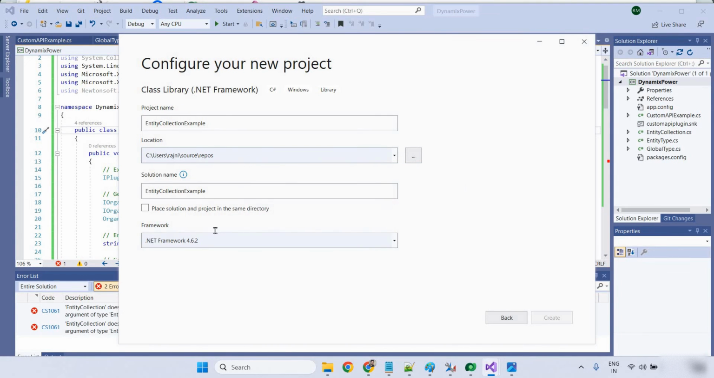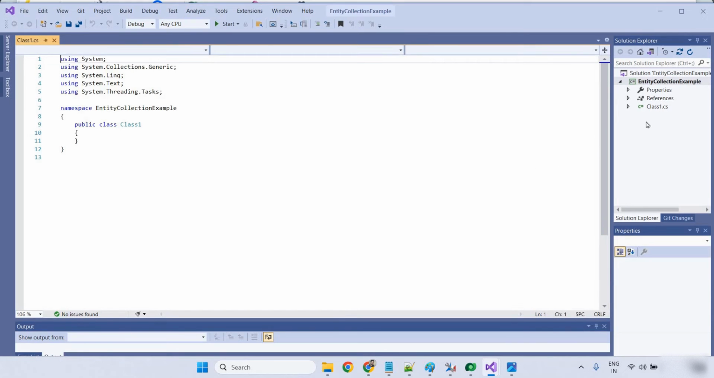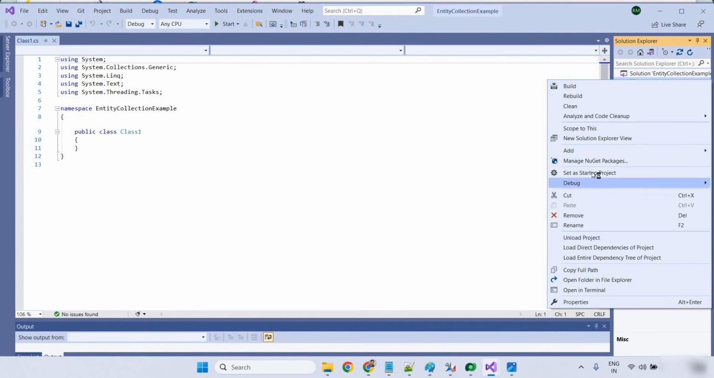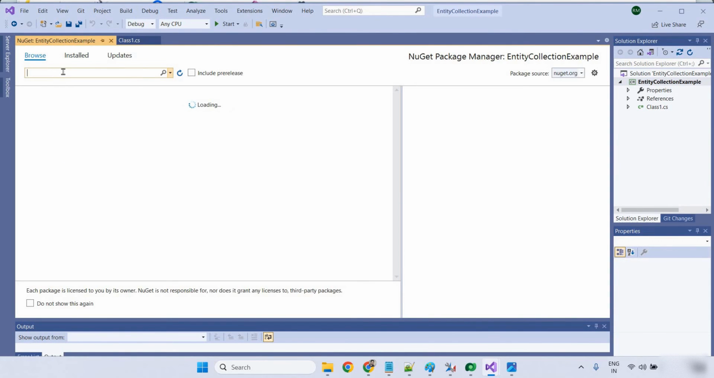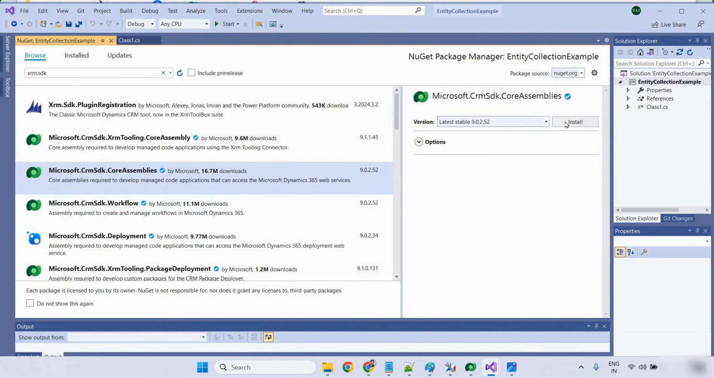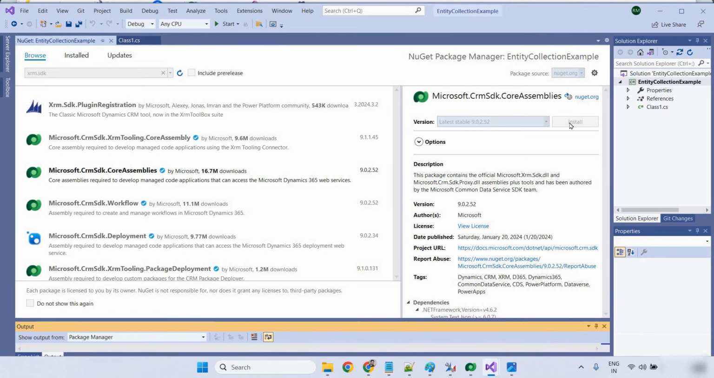Once this is done, I think here we need to add the properties. First, the NuGet package manager. Go here, NuGet, XRM SDK assemblies. Once this is done, we need to sign the assembly and then I'll show you the code. I'm just going to copy and paste the code which I have written. So this is done.